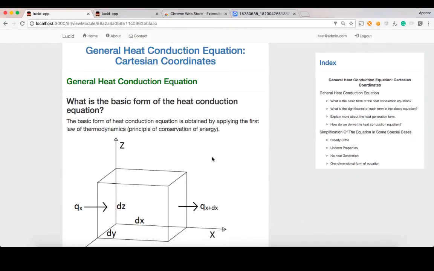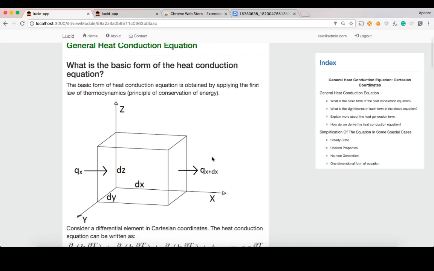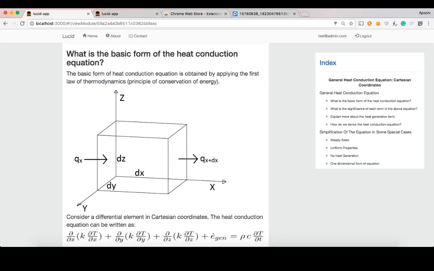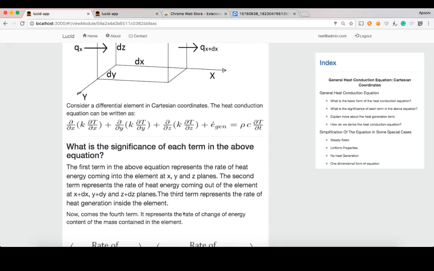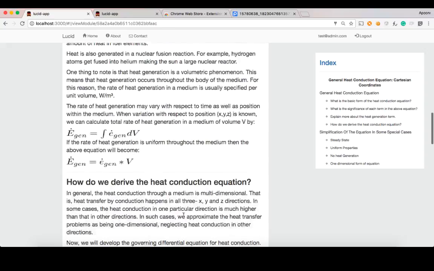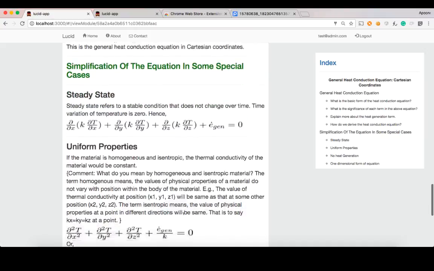Now we can look into the actual module here, which is on the left side. I will just scroll the page. You can see what all functionalities have been included here. So for example, this learning point, what is the basic form of heat conduction equation? It has some text, images. We can even put in videos if we want to. We will look into how to do that later. Then we have another learning point, another learning point. So this is how we are creating structured content.